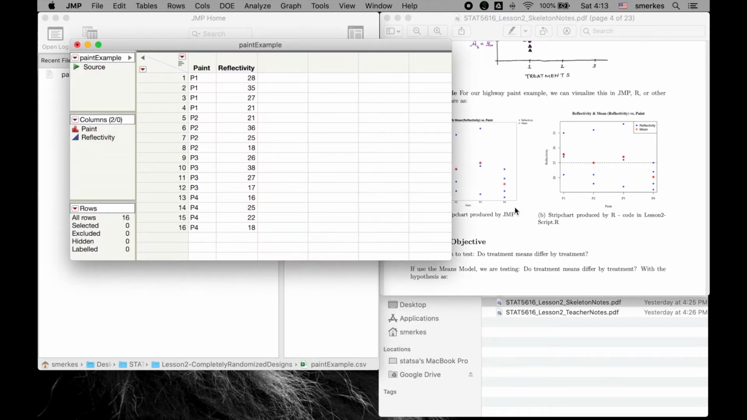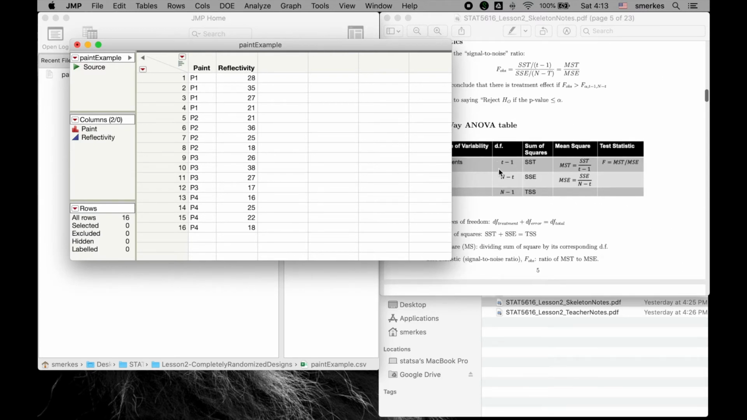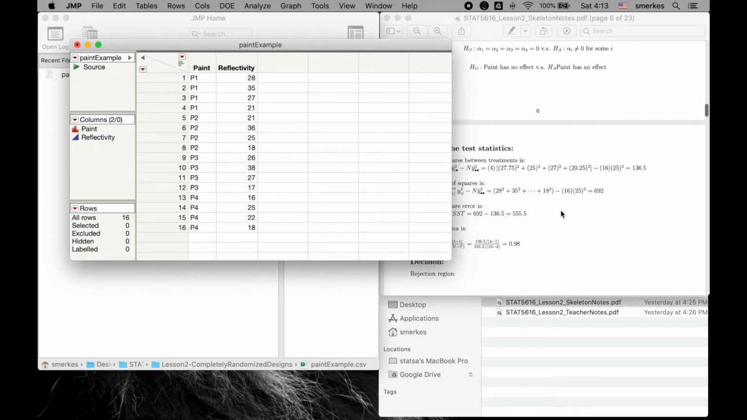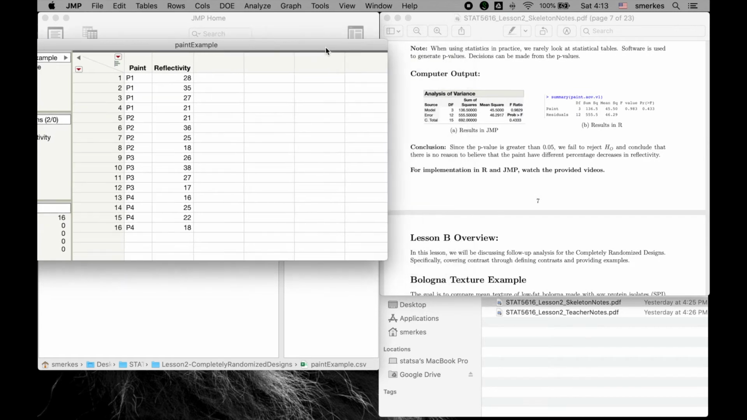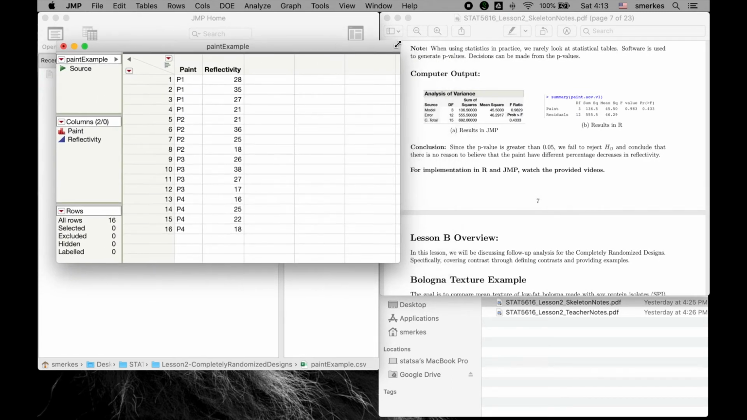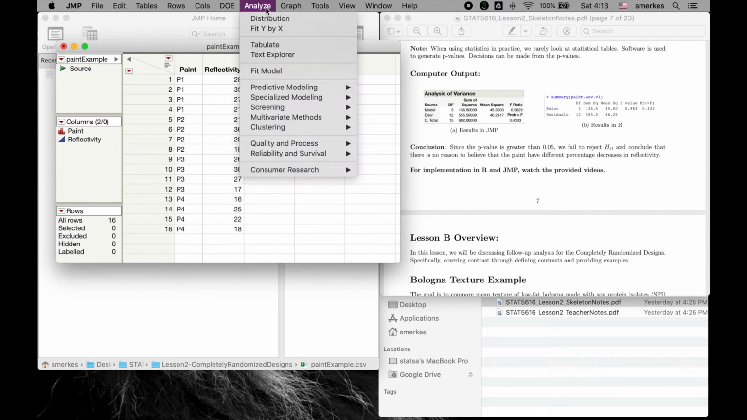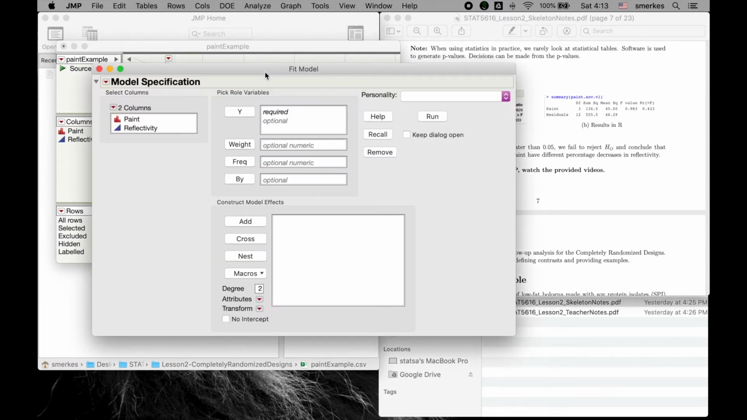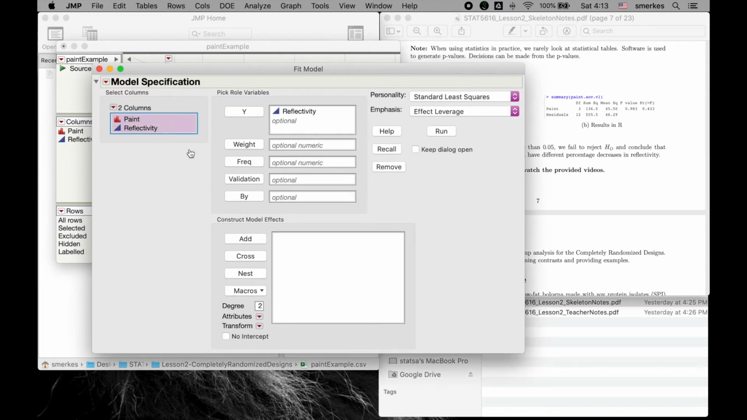Now, let's get to a more important aspect, which is how do we create this ANOVA table in JMP? And so how we do that is we go to Analyze, Fit Model. We're going to take our reflectivity, put it in our Y. We're going to take paint so we can drag it and put it in our adds.